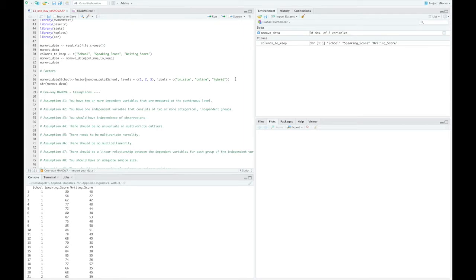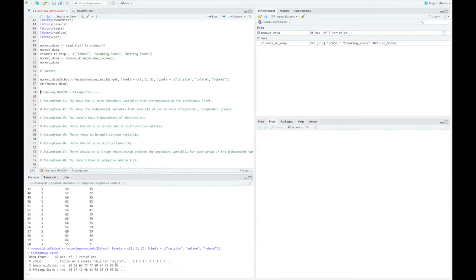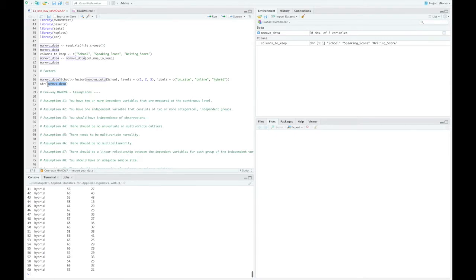Next up, to keep moving on, we're going to change the 1s, 2s, and 3s to on-site, online, and hybrid, and also change that variable to a factor. And now, looking at the structure, we can see that we have school, a factor with 3 levels: on-site, online, and hybrid. And if we run our code here again, we can see that instead of 1s, 2s, and 3s, we have those different character strings.